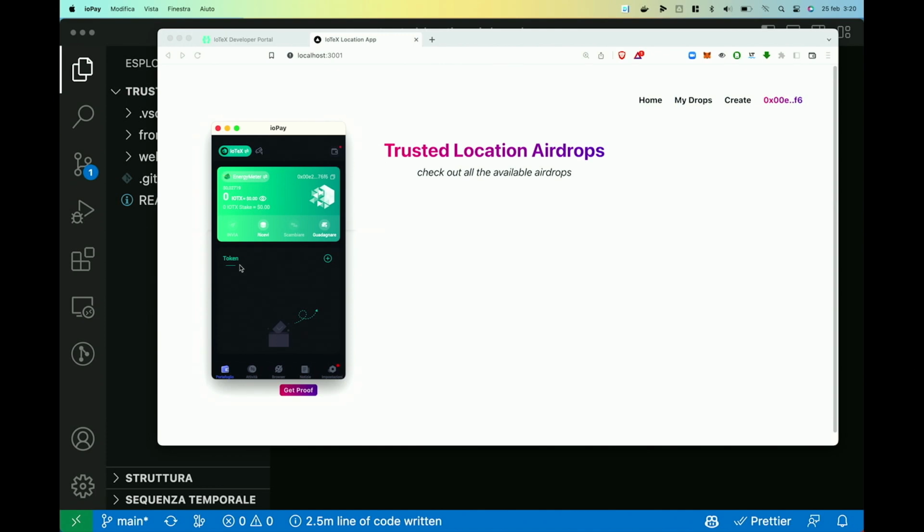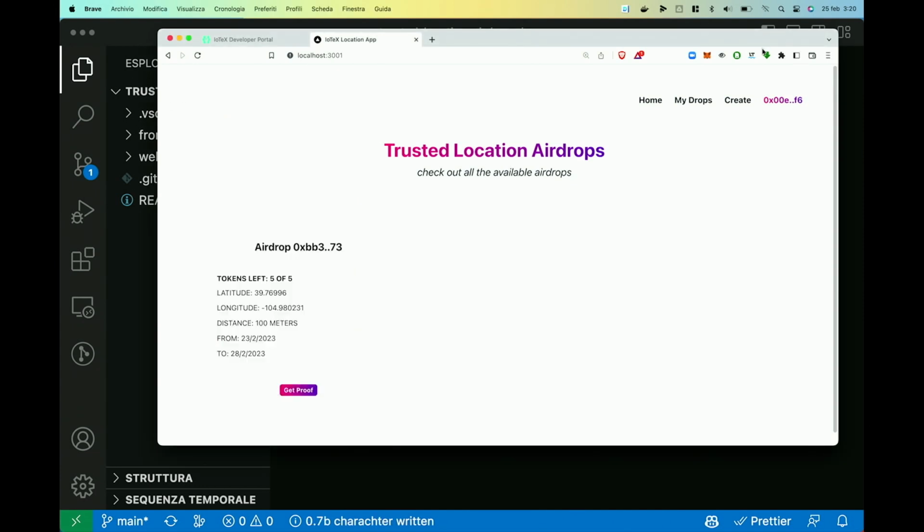Did you already put the location? Ah, okay, got it. Cool.